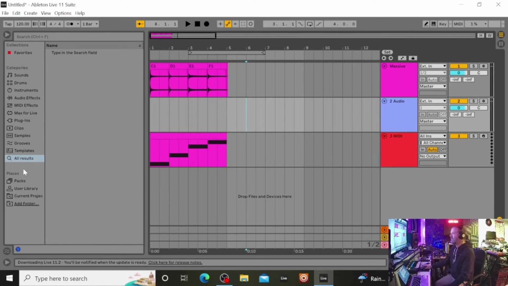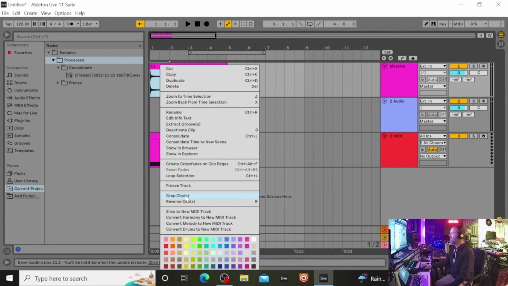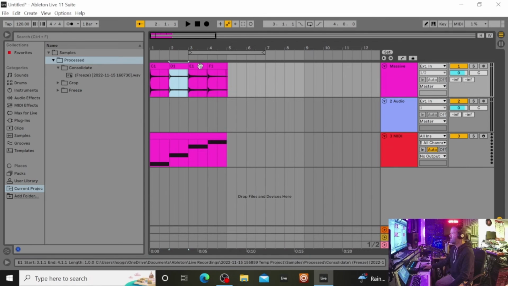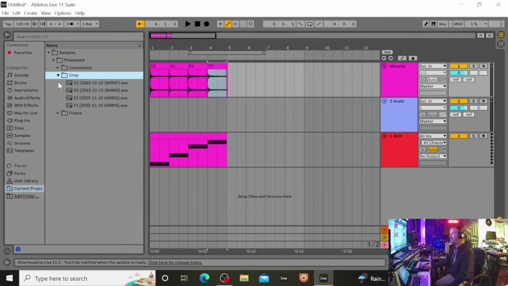Right, now, if we go over to our current project again here and look at the freeze, these haven't appeared yet because we want them to appear over here. So what we're going to do is go through each clip and crop clip. It's going to create a separate little clip for each one. If you've got a lot of samples in here, it's a lengthy process doing it in here. If we now go to crop, we can see we've got all our different notes in here. The reason we've done that will be explained now.